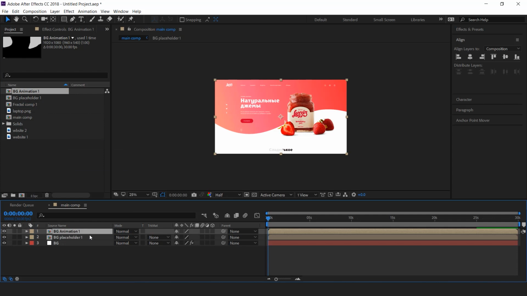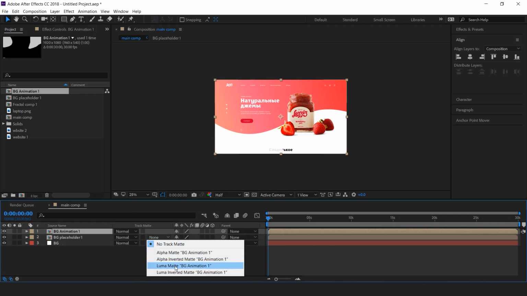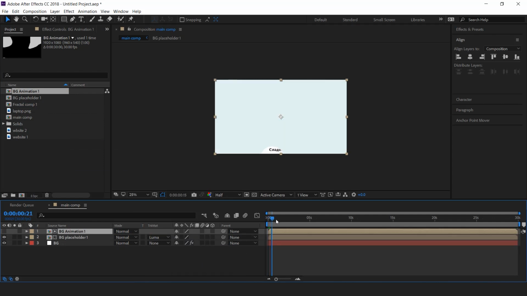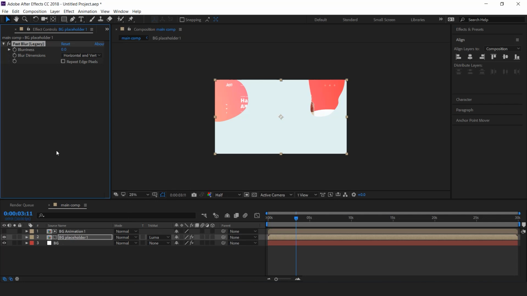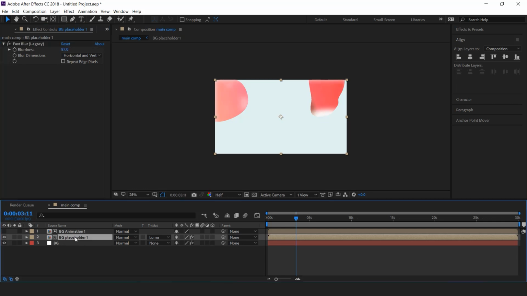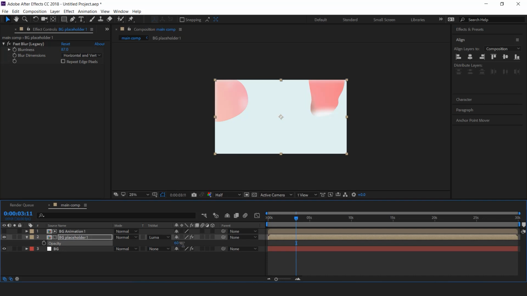And change the BG placeholder Track Matte to Luma Matte. Here you can see the effects. Cool. Now select the BG placeholder and search Fast Blur Effects, and increase the blurriness. And also change the layer opacity to around 60%.